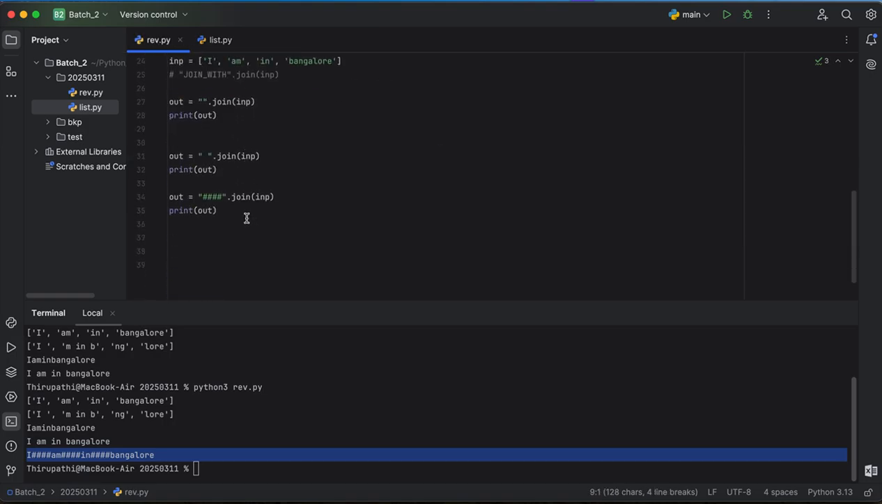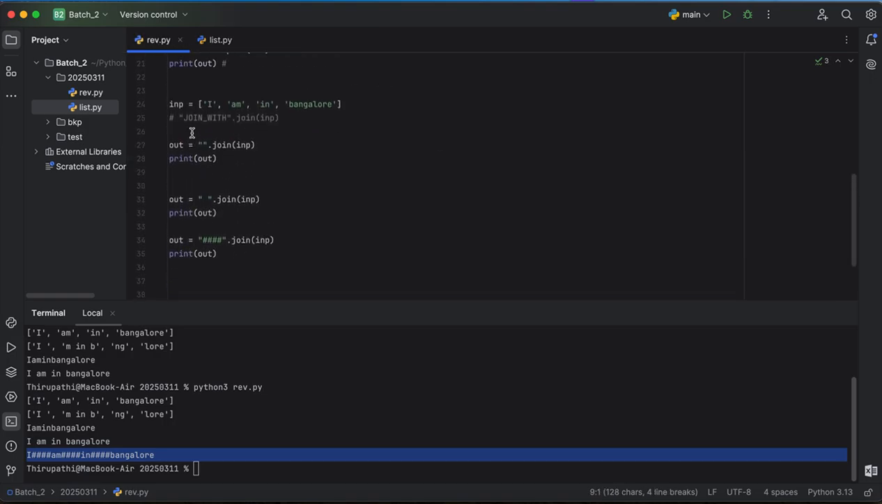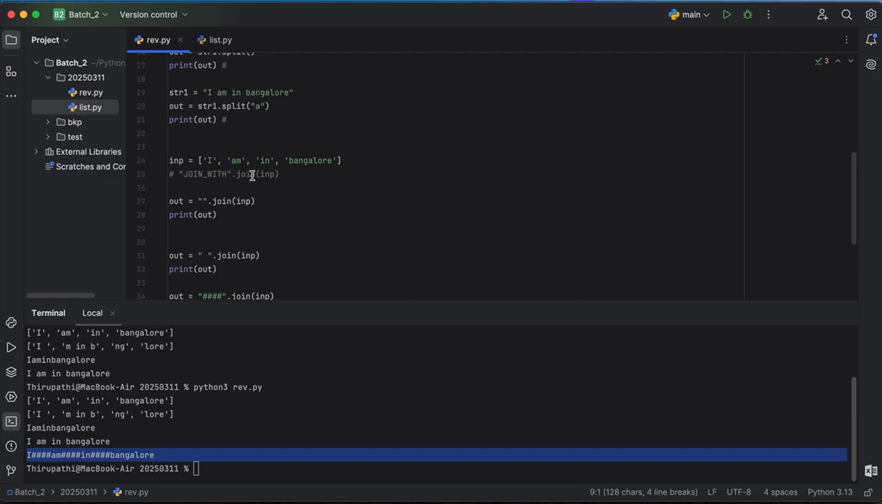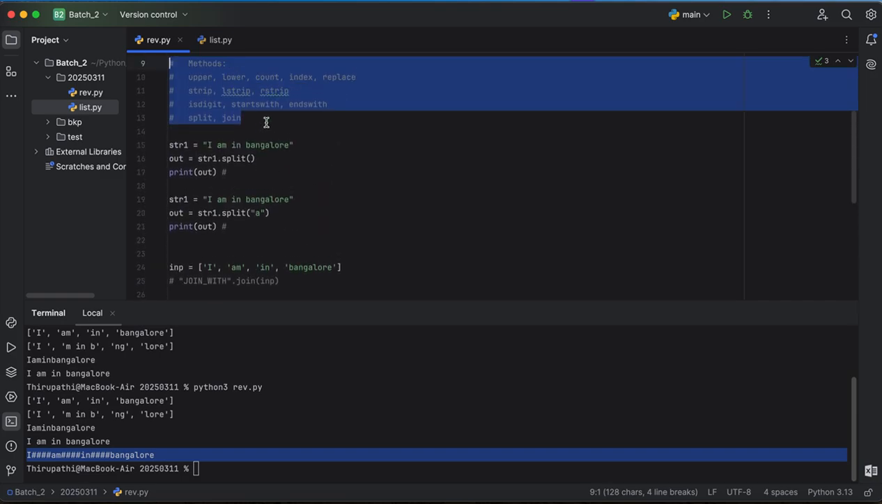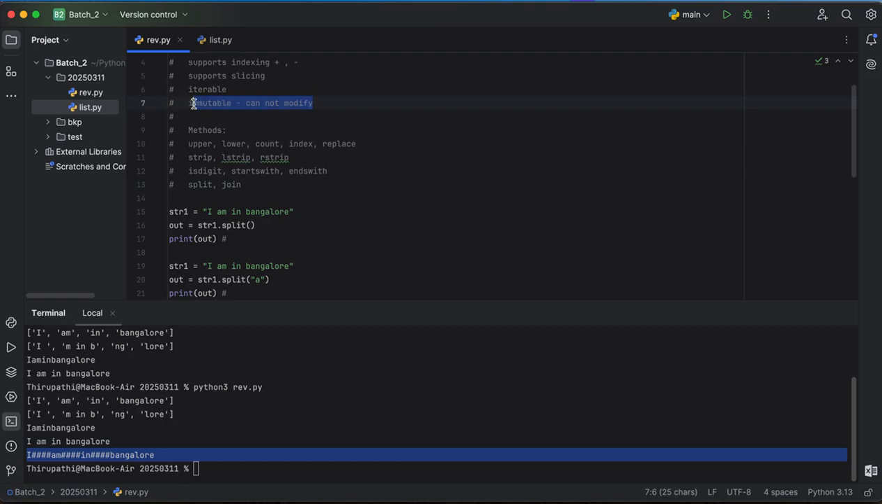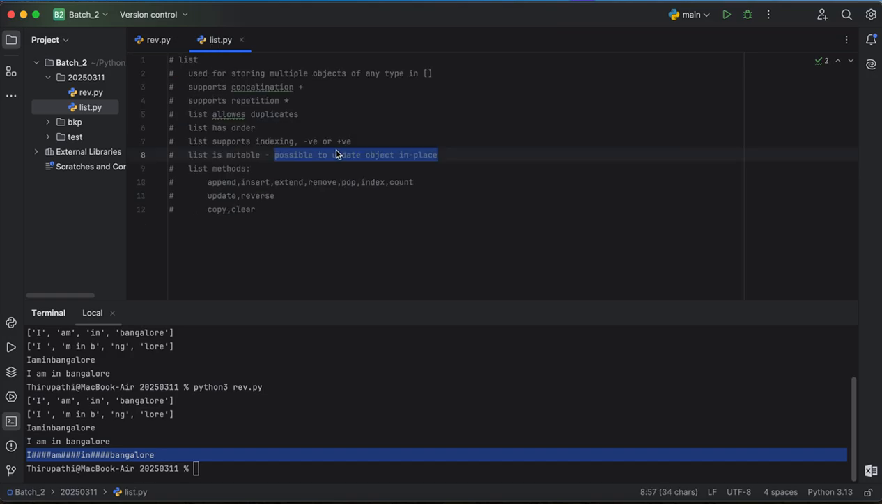If we see here, original string is not affecting. We are storing that output in another variable and we are using that here in string, right? That is why strings are immutable. We cannot modify in place, right? But here we can modify, right? These are all the list methods. Yesterday we have completed append, insert, and extend also.